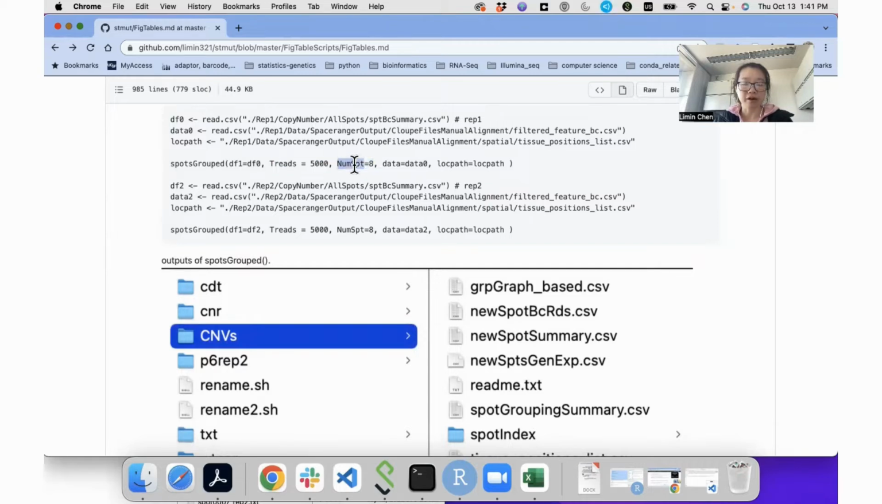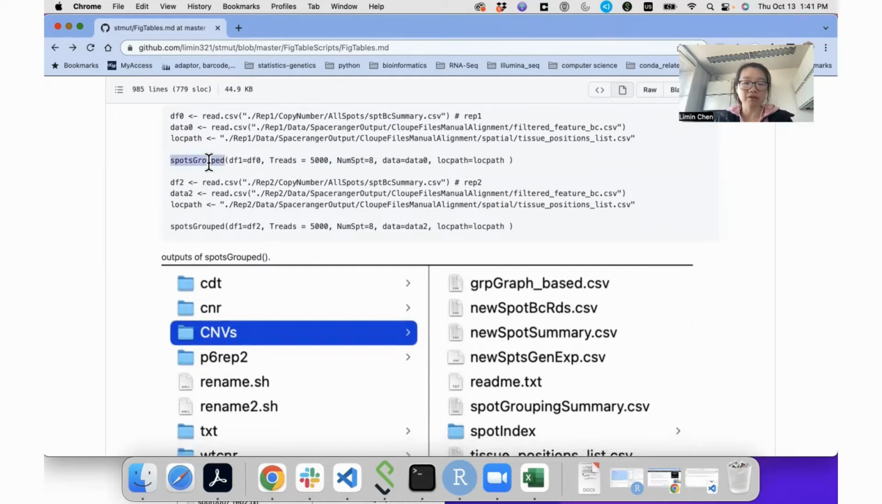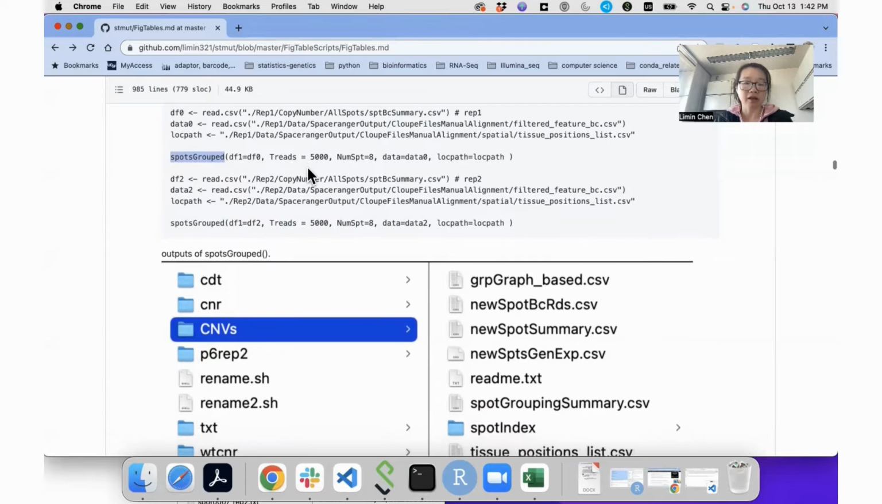The other one is number of spots equal to 8, which means under the hood, this function will take spots from 8 rows away and 8 columns away. Then it will calculate the point distance from your current spot to the rest of the spots. Among those spots, it will determine which spots are the closest and can be grouped into a new spot, which has a minimum read count of 5K.